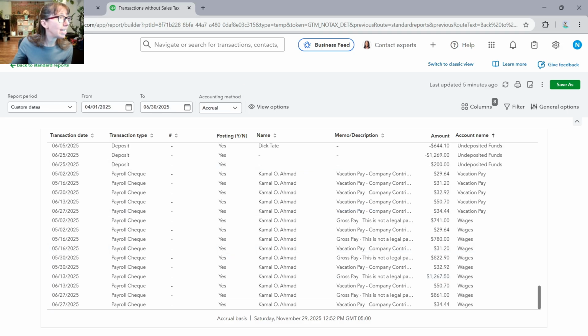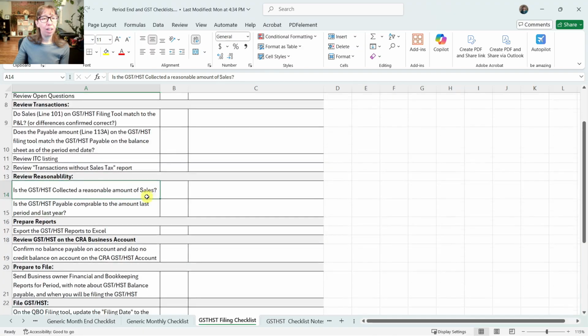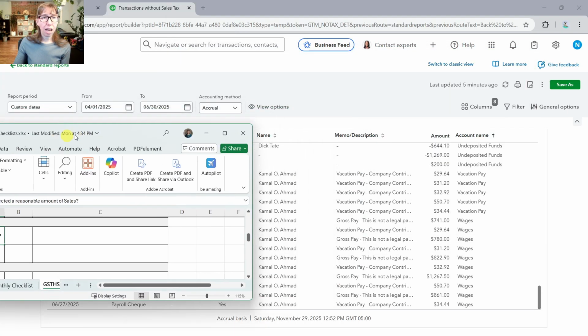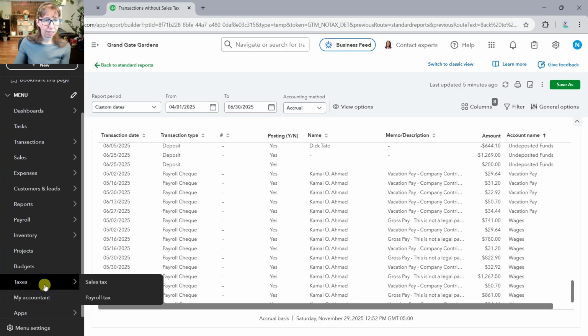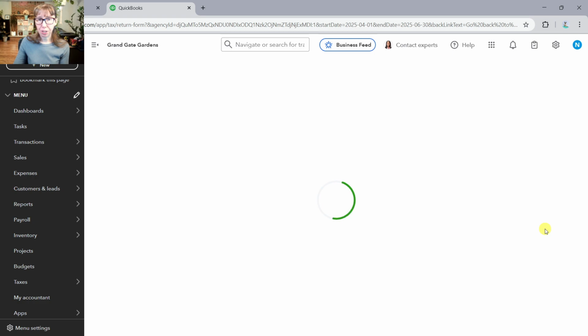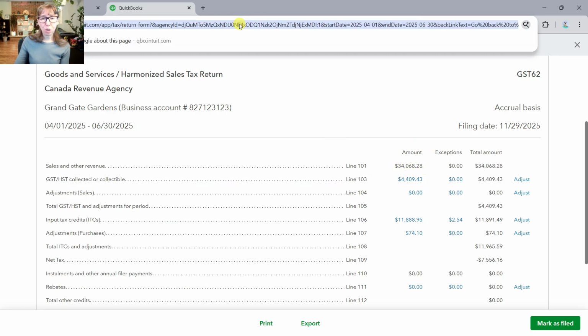So let's see what is next on our GST HST checklist. The next thing is the reasonability review. Is the GST collected a reasonable amount of sales? So let's come back to our GST HST filing screen, and we're going to go to prepare return. And we can see that the HST collected is 4409 and the sales and revenue is 34068. So let's just do a quick reasonability check.